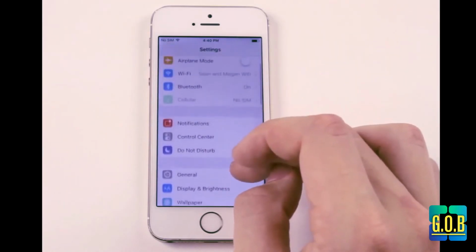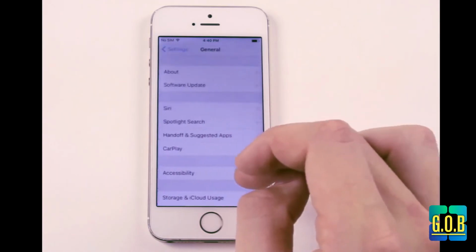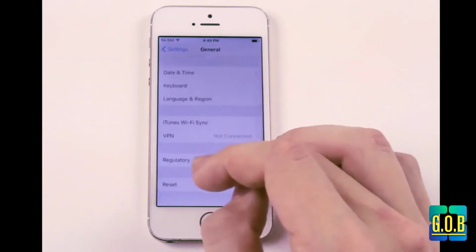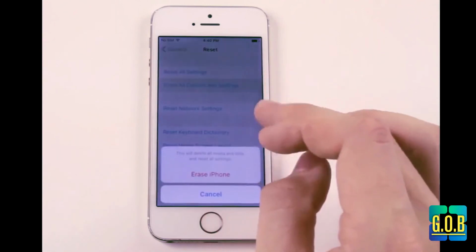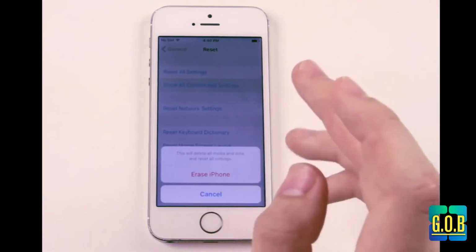Okay, and then you can go into general, and then you can go into reset, erase all content and settings, erase iPhone, and then you have a brand new phone again.